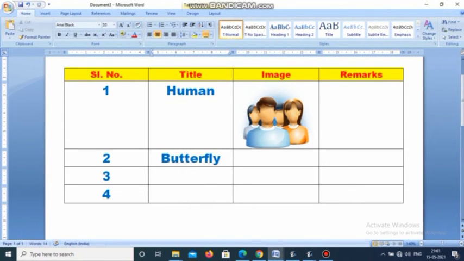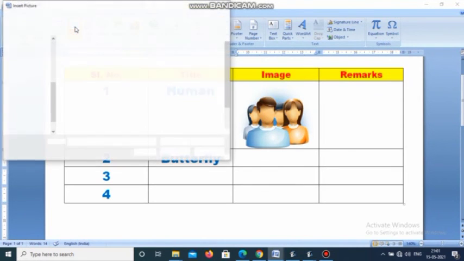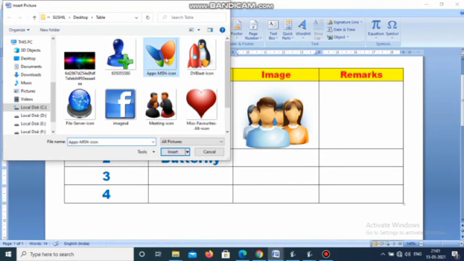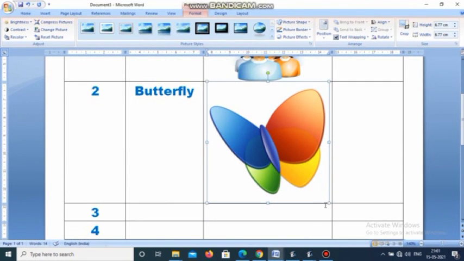Come to this box. Click on this cell. Go to the Insert tab. Picture. Choose this butterfly image. Look at here. By default it comes in a large size. Press the shift button, drag by mouse from any corner of the picture and minimize it.